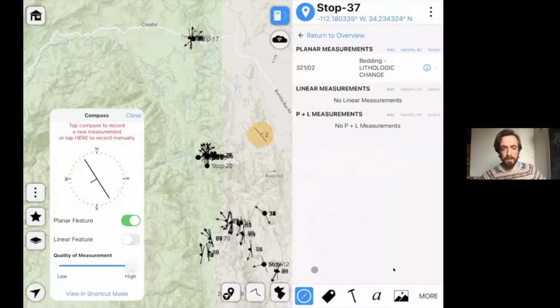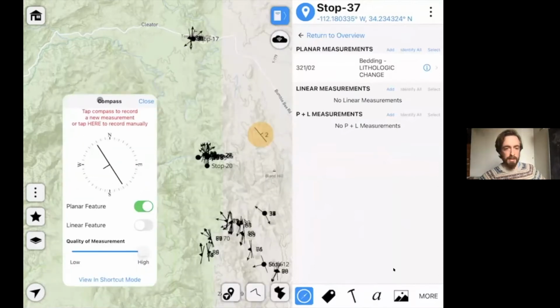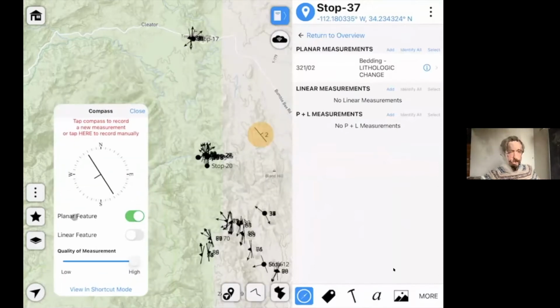So if I click on the measure data, there's a compass here and I can adjust it around as I see fit. And I can collect planar data or linear and planar data at the same time, or just linear data. So those are my choices. Or I can input manual measurements by tapping on this red text.